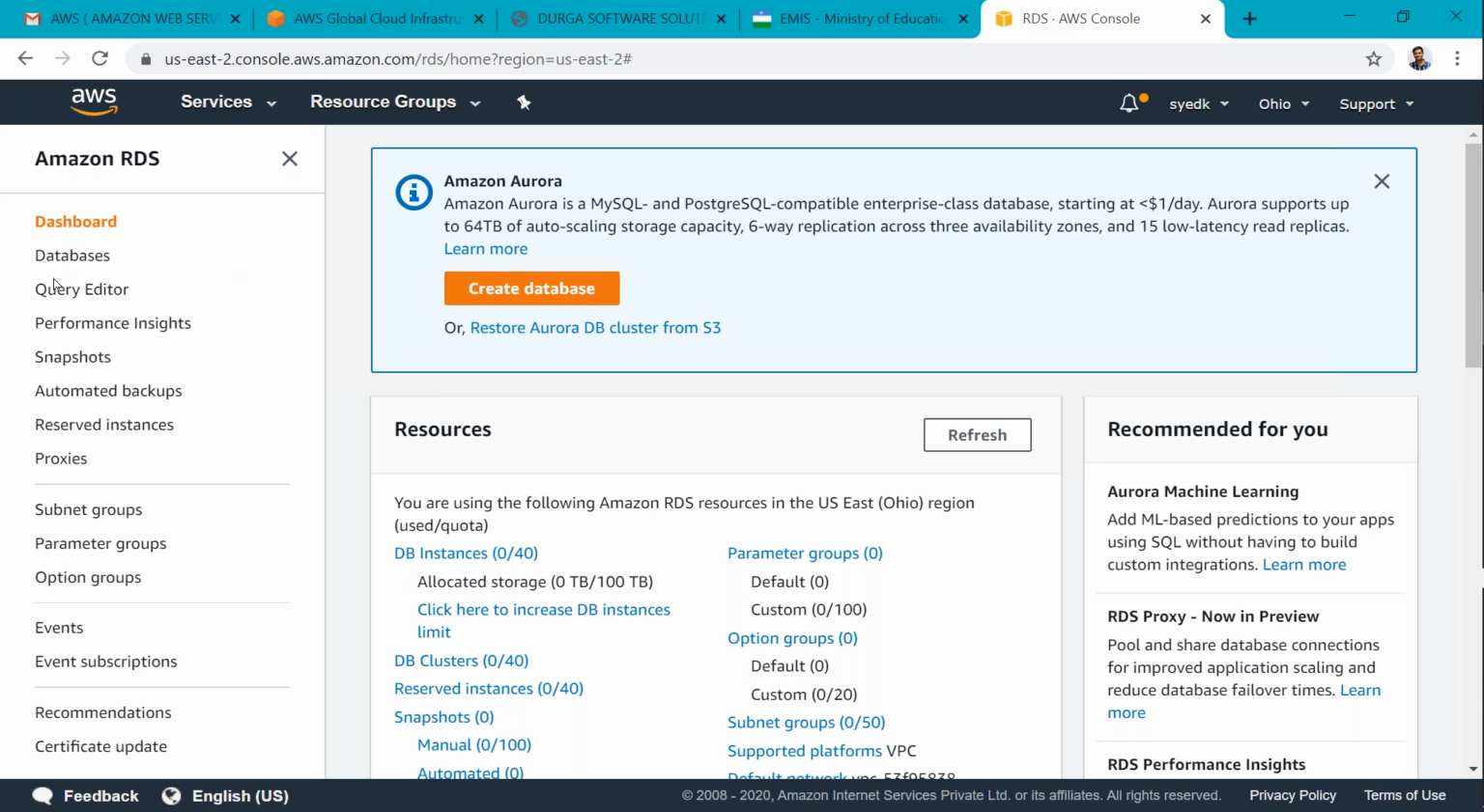Again, a separate dashboard is there for each service. Creation is very simple, and maintenance is also very simple for us. So I'll go back to the console again.